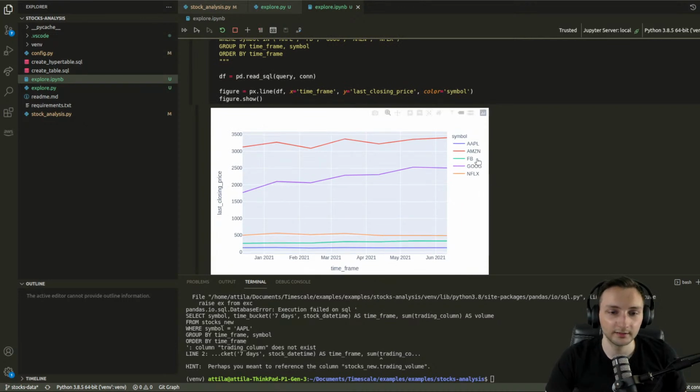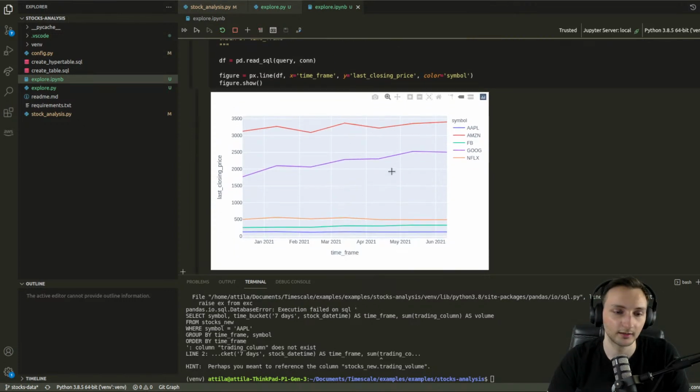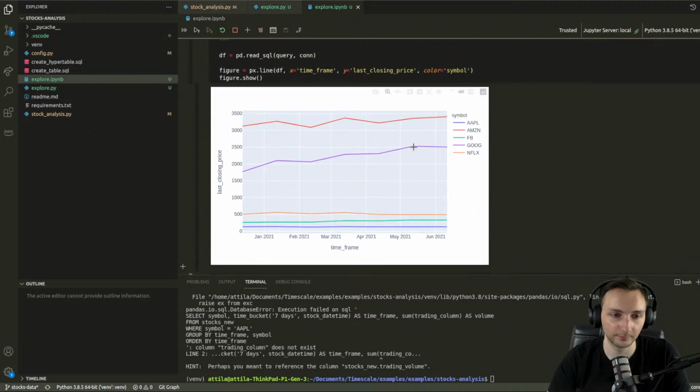Okay, so basically we have... yeah, we could join it, but we know these companies. So we have Apple, Amazon, Facebook, Google, Alphabet, and Netflix. And basically we can see the prices over time. This is from the last 6 months, and the data points are monthly. So basically we have January, February, March, April. We have one data point for each month.